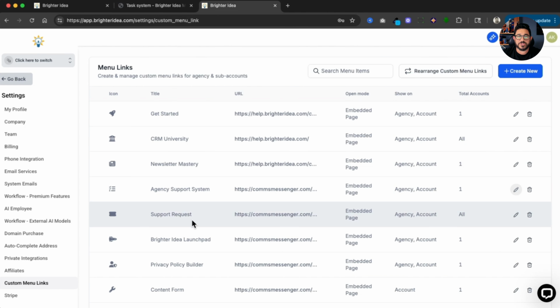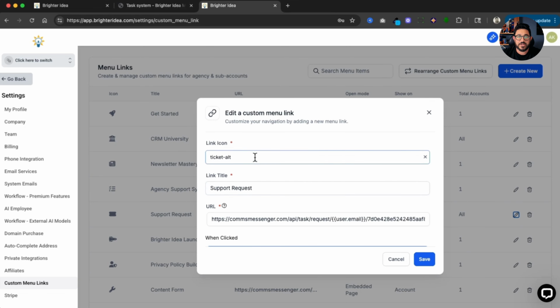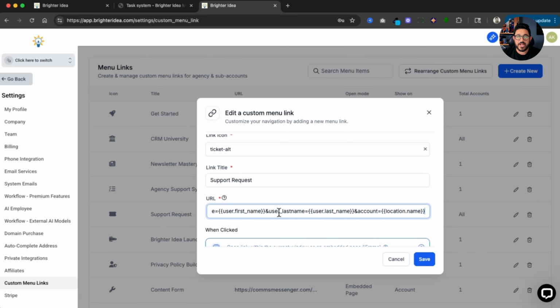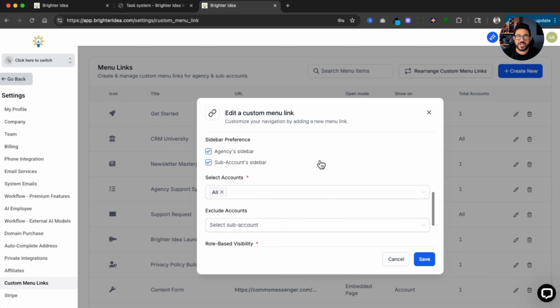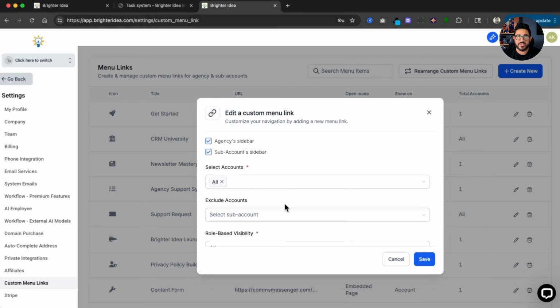And then I'm going to create one called Support Requests. As you can see, I already built one in here. But I'd click the pencil, I put in the information, I'd make sure that I pasted the URL correctly, made sure it was in an iframe, and then hit Save. Don't forget to have it in all the accounts.